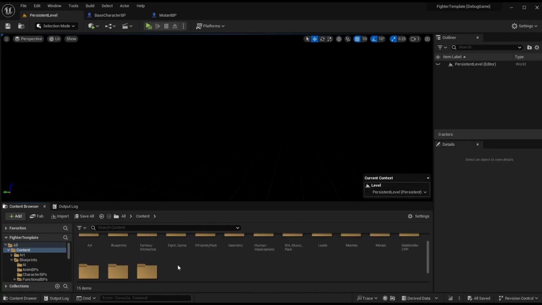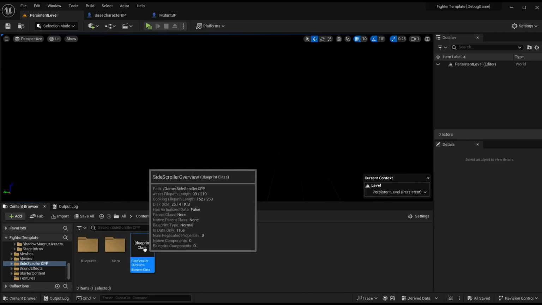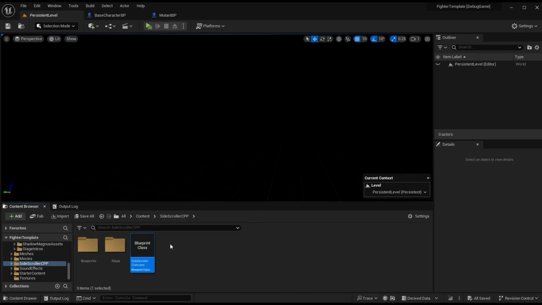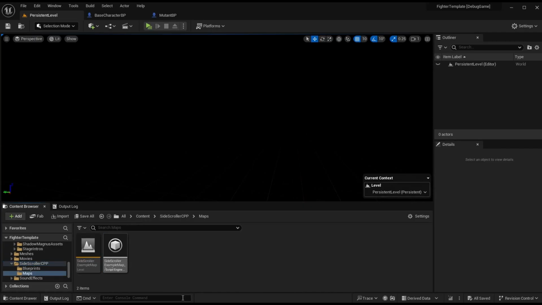I know another thing that I want to remove is in my side scroller CPP, this side scroller overview. This is an old class that exists when you create a side scroller template, and I don't need this. It doesn't even work anymore with my project, so I can just delete it. Doesn't hurt anything, but just another file gone.